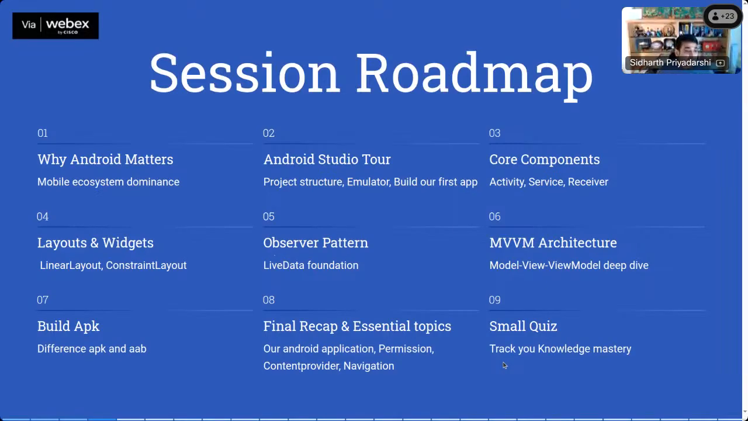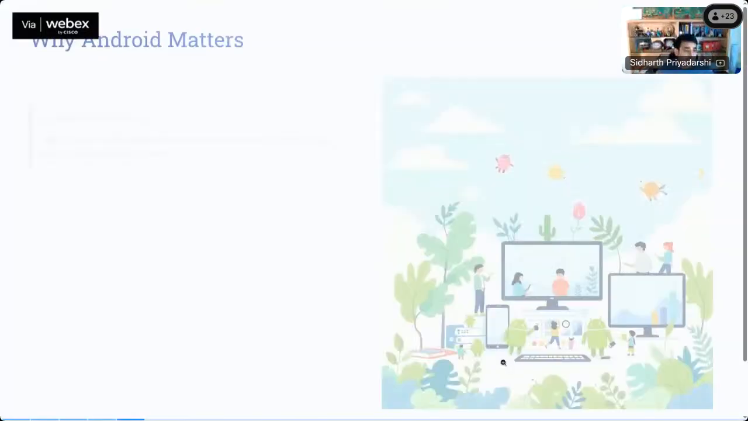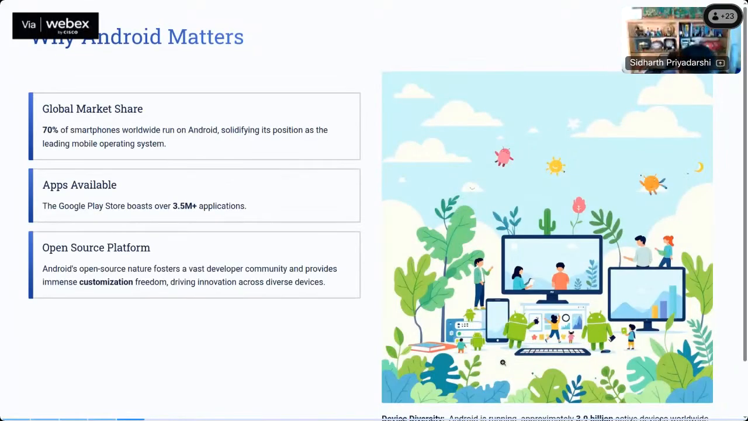Without any delay, let's get into the very first thing, why Android matters to us so much. Android is the most widely used operating system worldwide. These are the three points I concluded here. The first point is market share. Almost 70% of smartphones worldwide are currently running on Android.